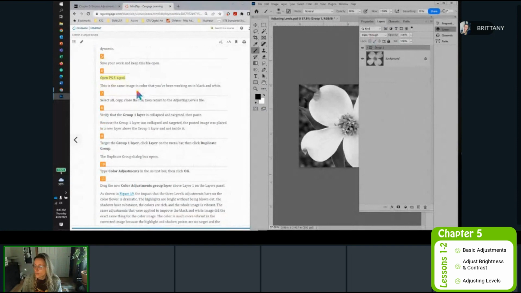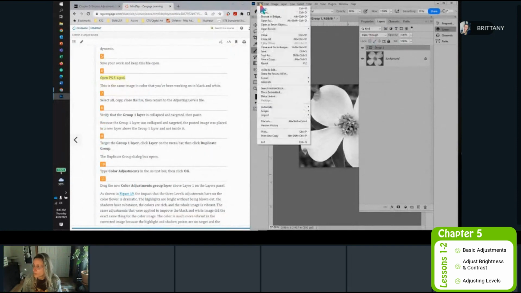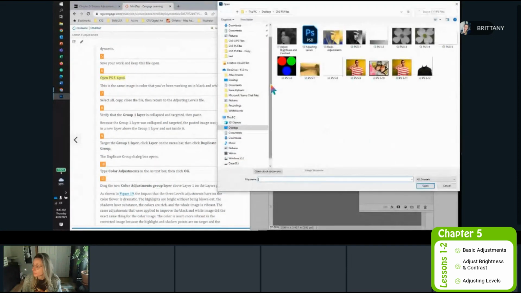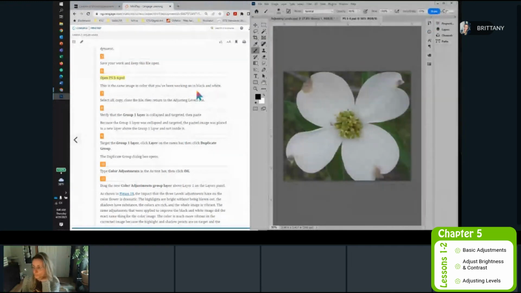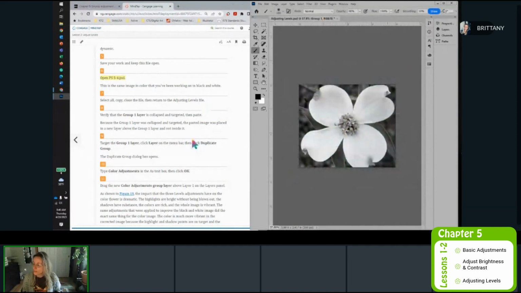All right. So now we're going to open 5-4. So File, Open, 5-4. This is the same image, but in color. Now select all, copy, close the file, and return to the adjusting levels file. Okay, so I'm going to do Control A, Control C, close, and return.